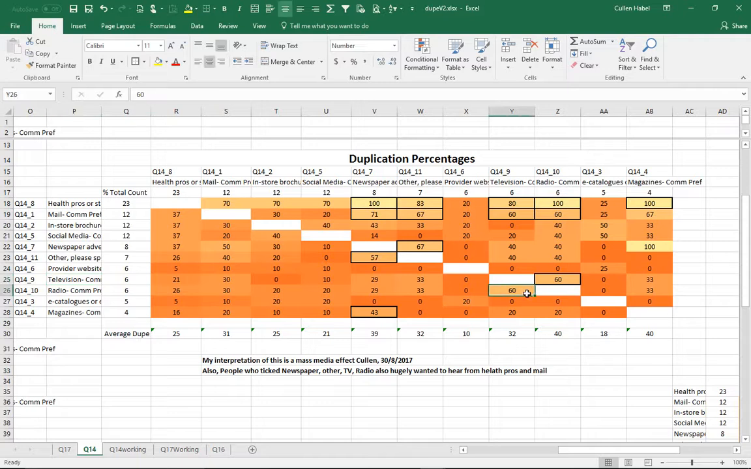Television. Pretty high sharing on television and radio. Pretty high sharing on magazines and newspaper. So, a mass media effect. The other interesting one is that little thing I just saw, which was people who ticked these mass media items.